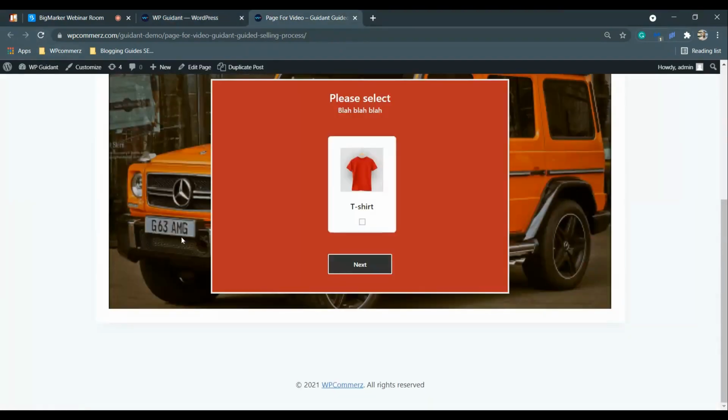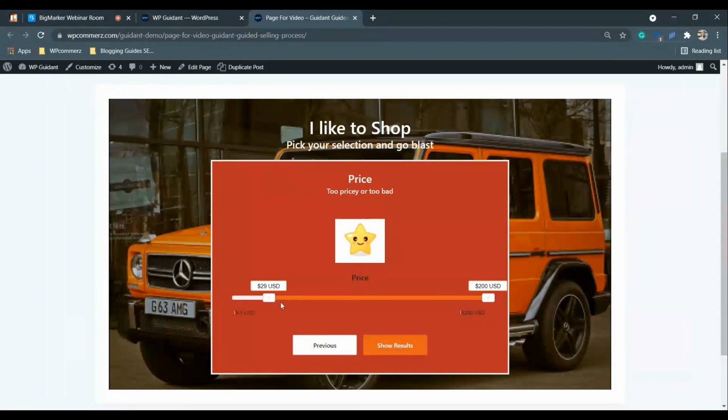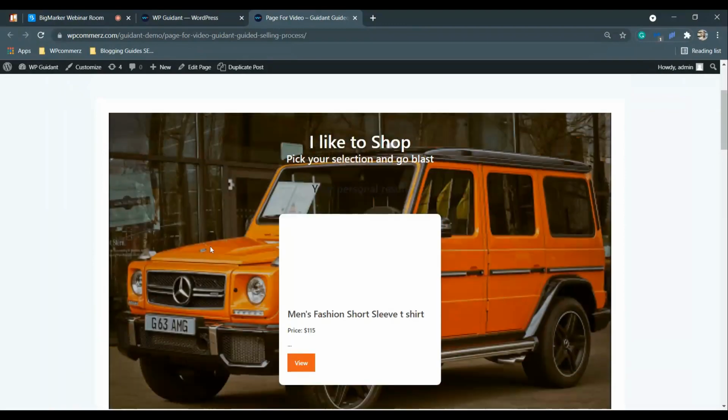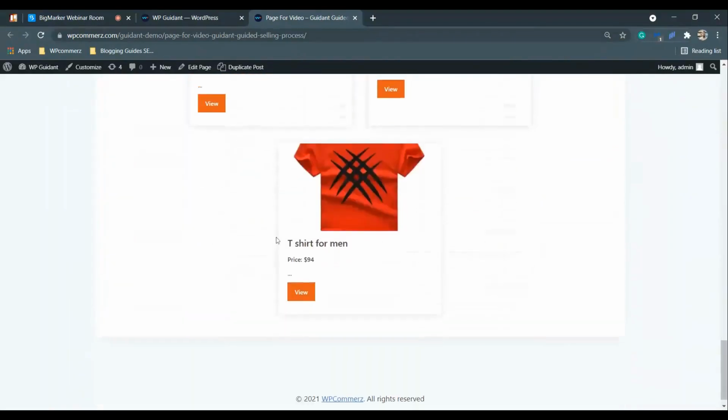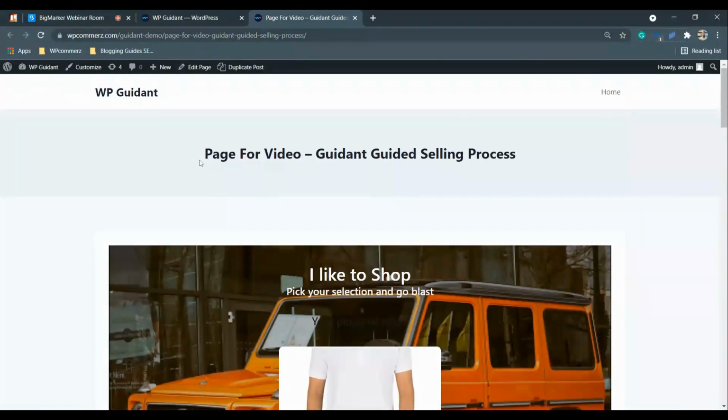Now reload this page. And this is our first card. Select the t-shirt, go to next. This is the slider. I can actually move from any amount. It will change on 10 steps right now. So let's go to this price range, then click on show results. Right? This is how the slider filter looks like and works.